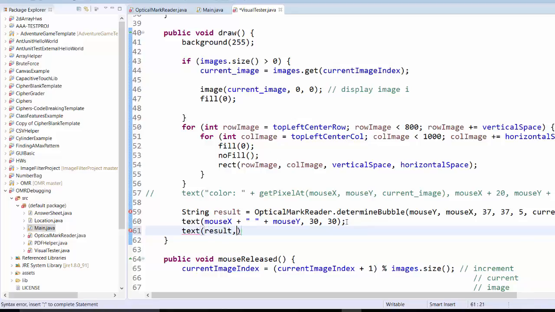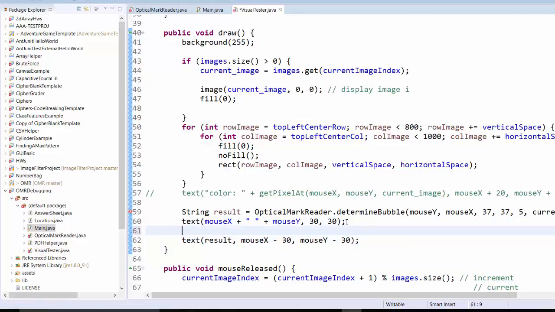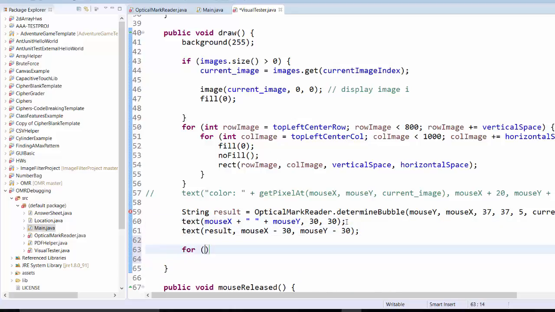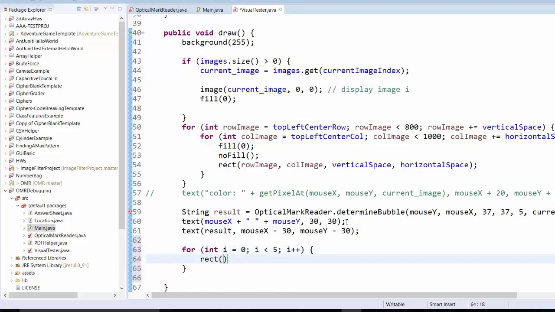I'm going to display result right where the mouse is. So mouse X minus 30, mouse Y minus 30. But I also want to display some rectangles so that I see what it's looping over. So I'm going to loop 5 times. And I'm going to display a rectangle located at mouse X, mouse Y, and width and a height 37, 37.